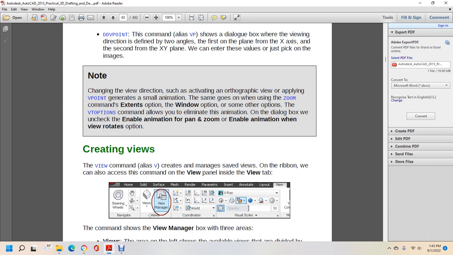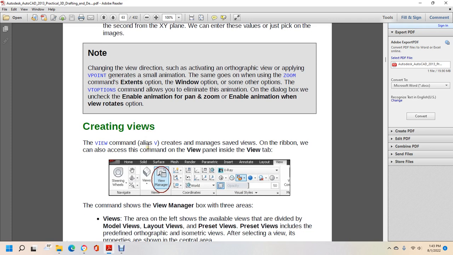Some of this goes on using the zoom command, extents option, with the window option. Among the other options, the VTOPTIONS command allows you to eliminate this animation. In the dialog box, we uncheck the enable animation options: pan and zoom, and enable animation with view rotates.